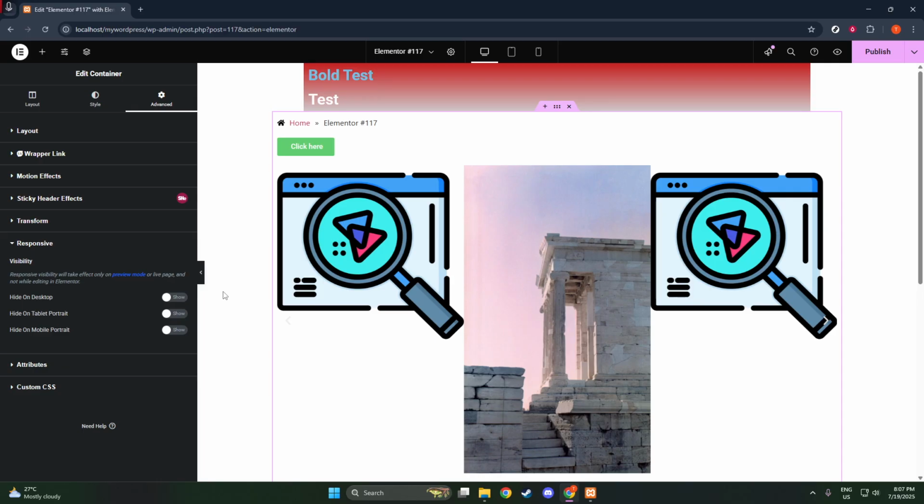Next, direct your attention to the Settings panel on the left side of your screen. Here, you're going to locate the Advanced tab. This tab holds all sorts of additional options, allowing for further customization beyond the basics. Once you've opened the Advanced tab, you'll see several options, but the one we are interested in is the Responsive tab. Go ahead and click on it.